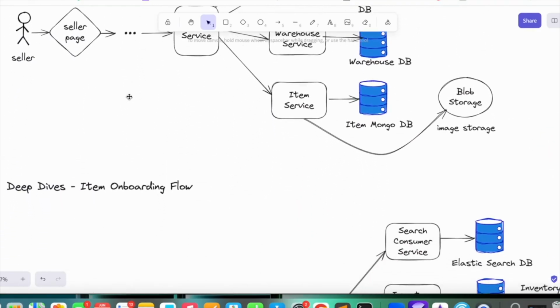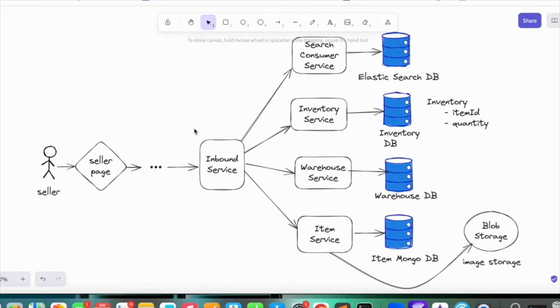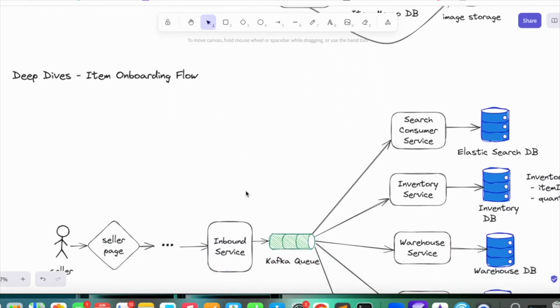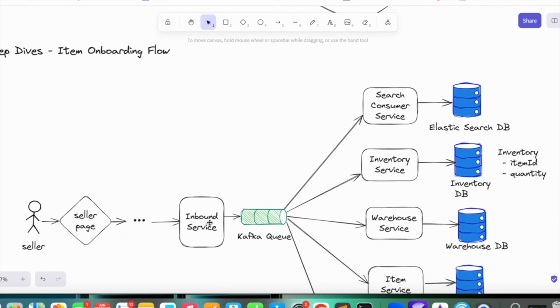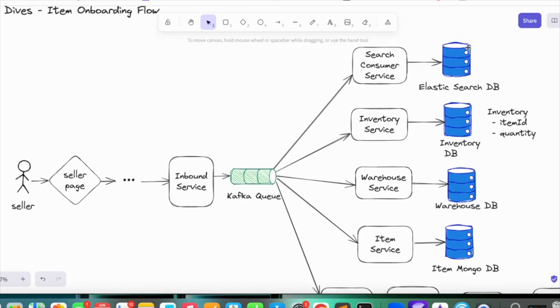Now let's discuss the deep dives of this item onboarding flow first. First of all, this inbound service has to talk to multiple services. And do I need to do it synchronously or asynchronously? It's better to do it in an asynchronous way, right? So we'll put the newly onboarded item data in this Kafka queue, and all these services, such as search consumer service, inventory, warehouse, and item service, will read from this Kafka queue and update their databases.